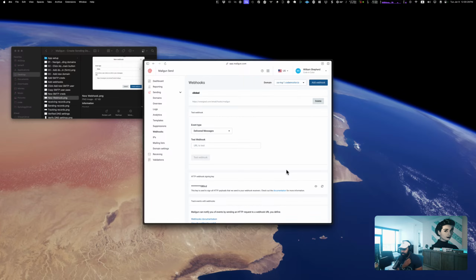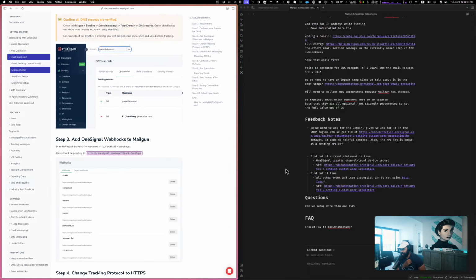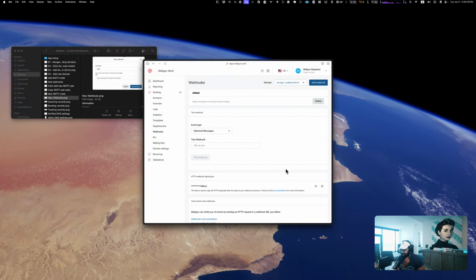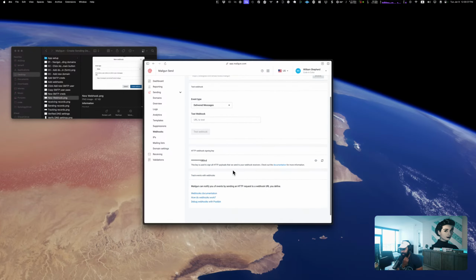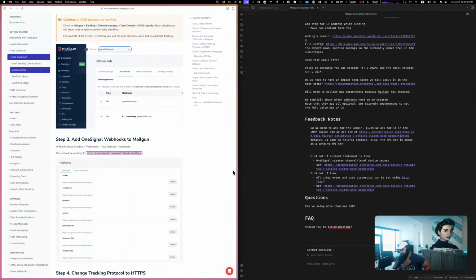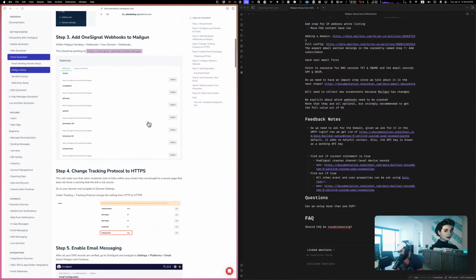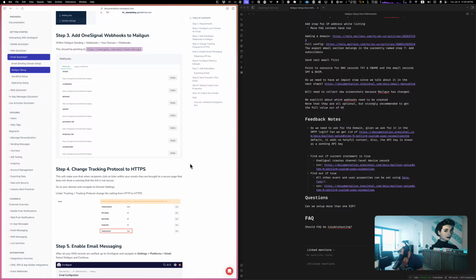So I'm only gonna show creating one, and then what I'll then do is show what this looks like once they're all created, and now I'll just list out which events you need to create one for. So we can call that done. That's easy enough. And then on the tracking protocol, this is the thing that I had a question about.